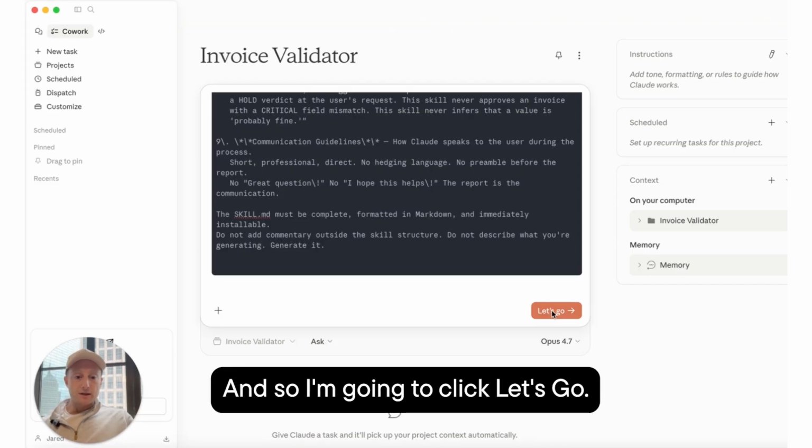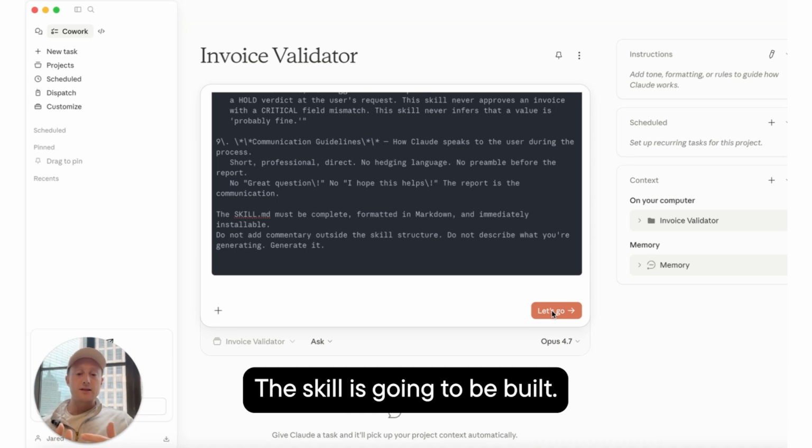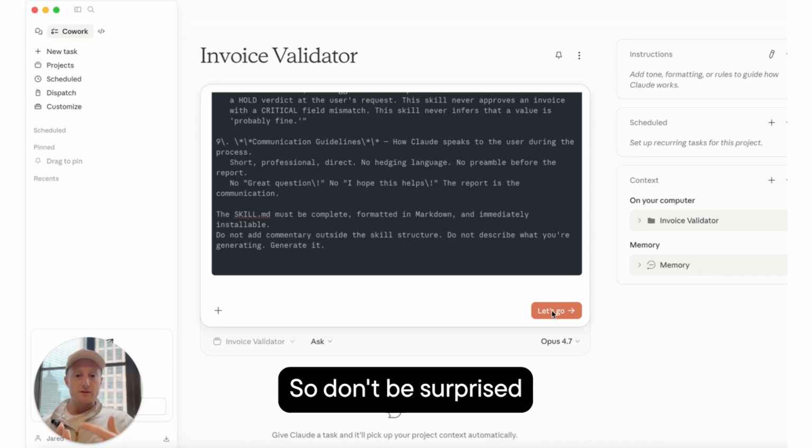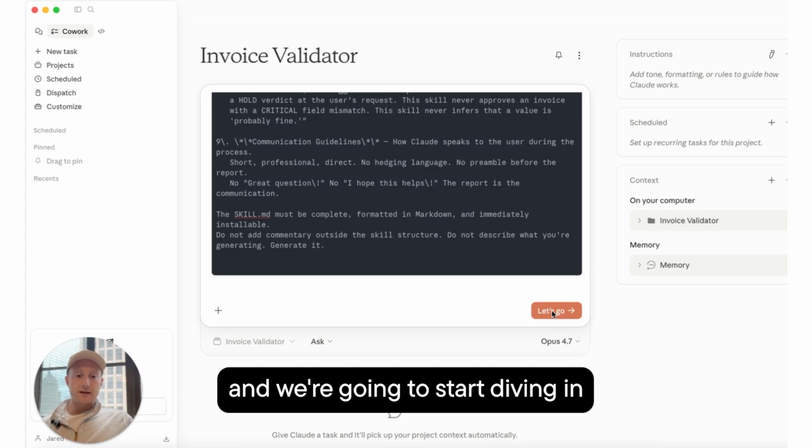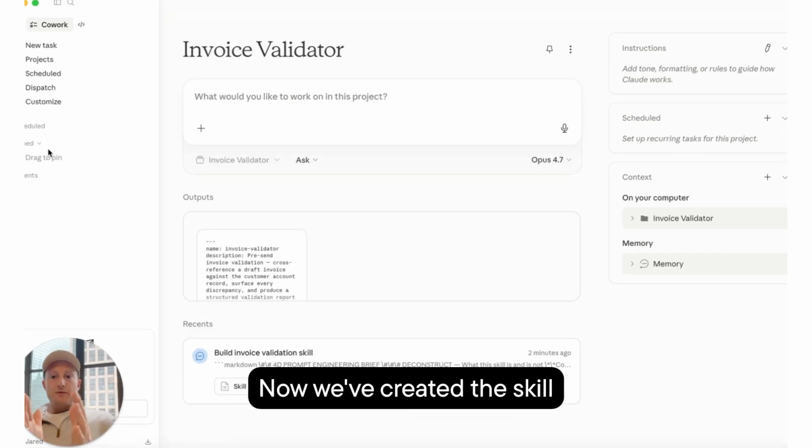And so I'm going to click let's go, and we're going to take a pause. The skill is going to be built. So don't be surprised if it takes a little bit for the skill to be built. And then we're going to come back once the skill is built, and we're going to start diving in to actually using it. Now we've created the skill.